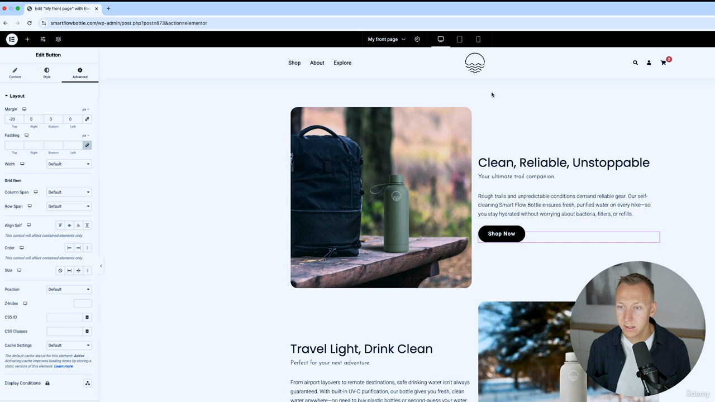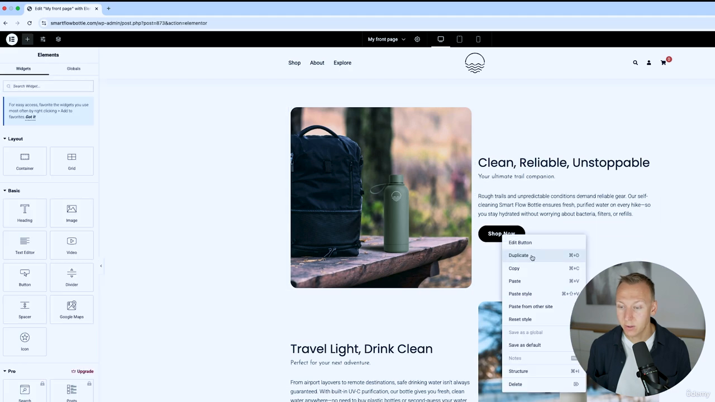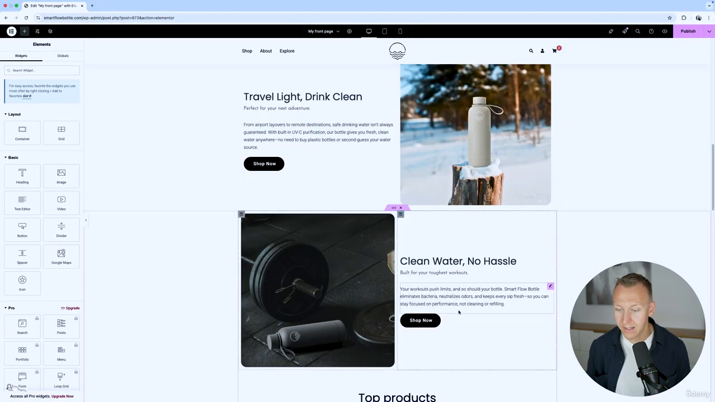And personally, I'm liking this design much better. This makes the button be tied together with the text a lot more. So once again, I'm just going to copy it, paste style, and there we go. The theme section is designed.